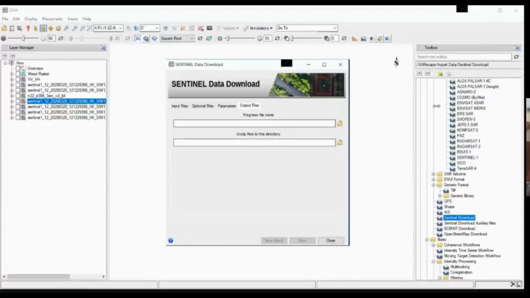But if you download from the Copernicus hub using Chrome, there is one option: if somehow your internet goes, it will stop there.